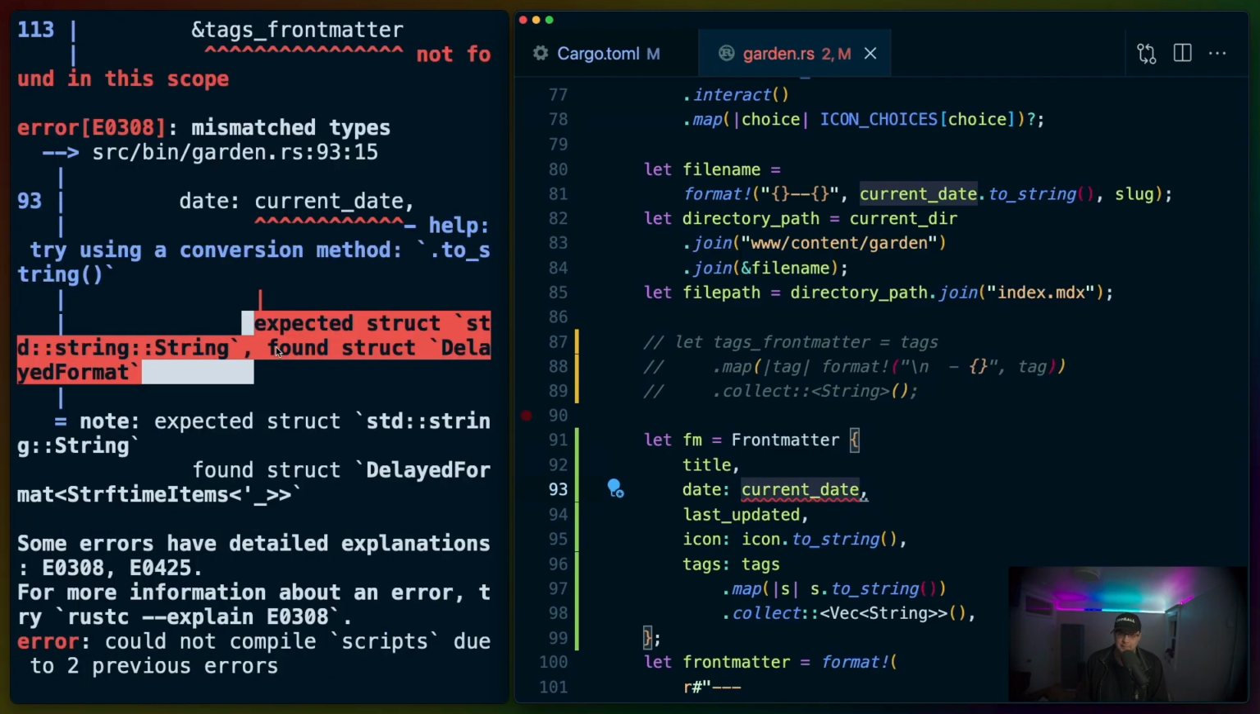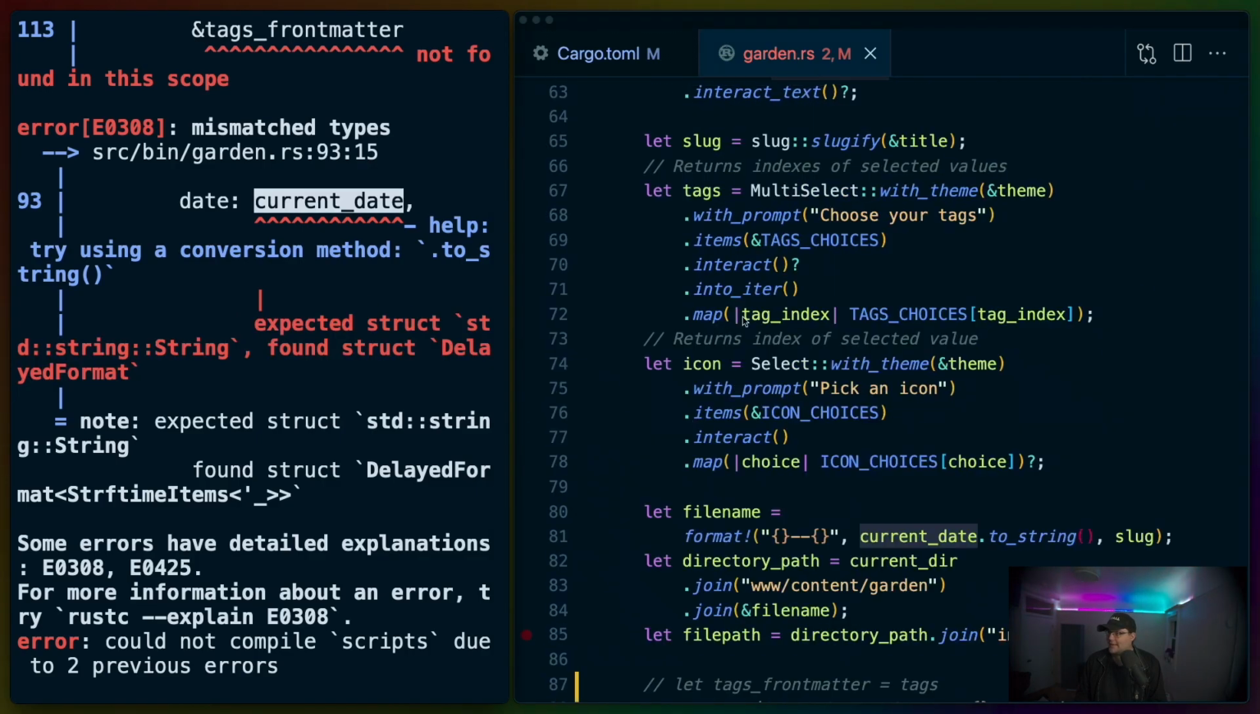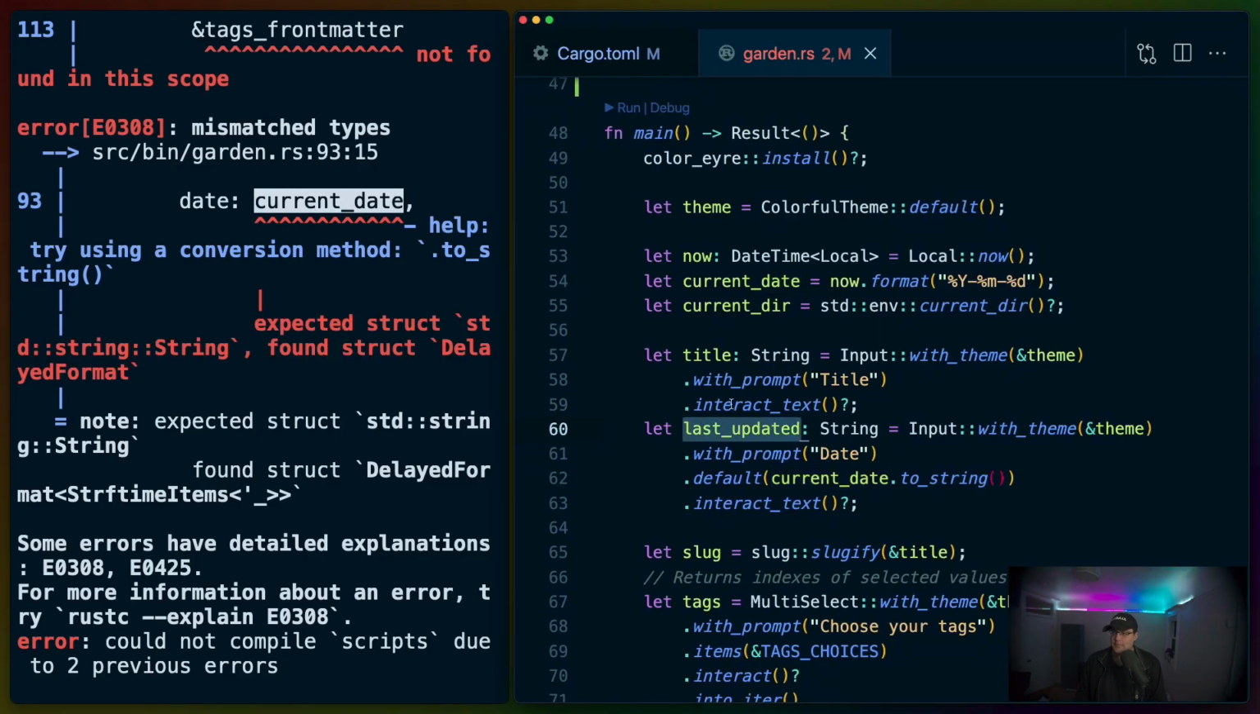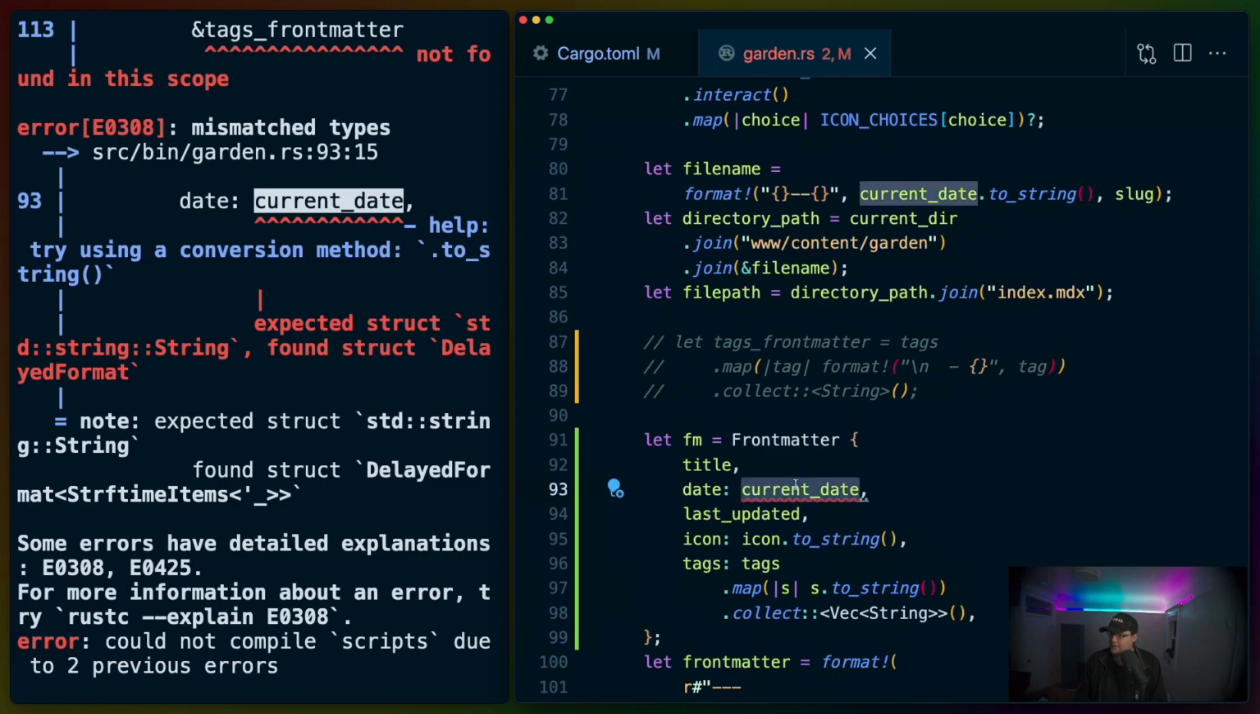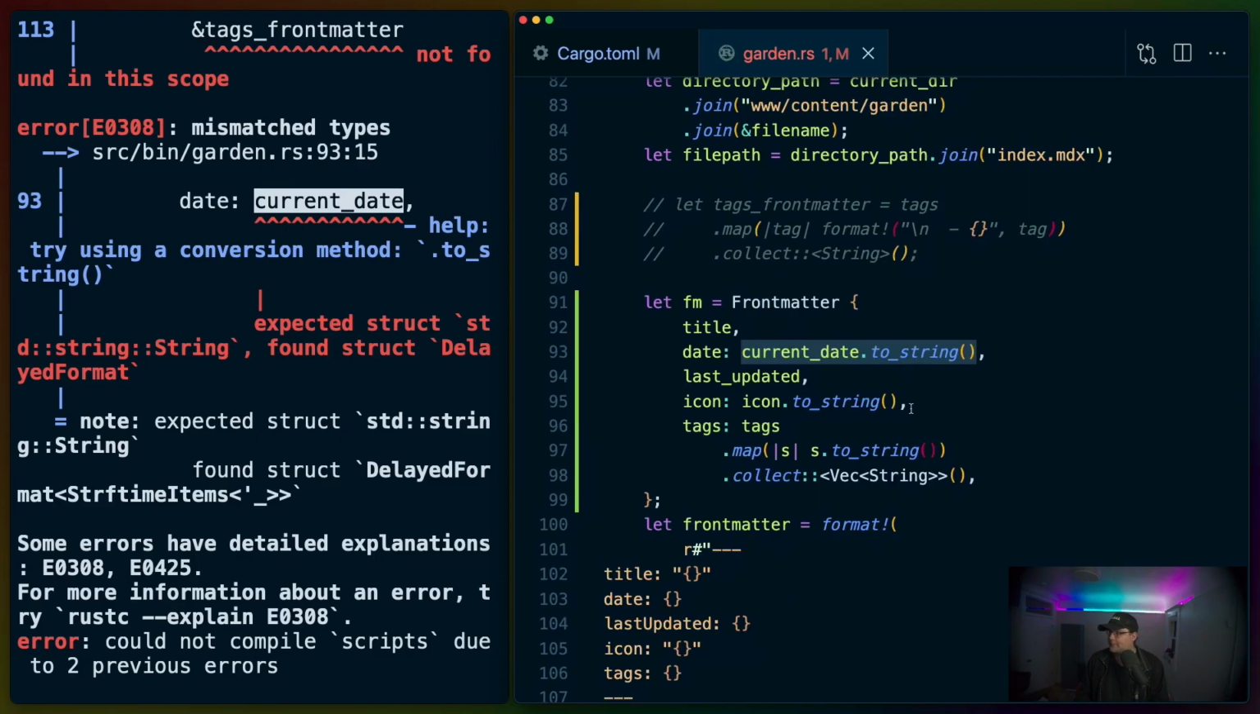Current date, expected struct String, found DelayedFormat. That's because of the way that current date is constructed. So last updated is probably really what we want here. And again, just because the name of the variable and the name of the field that we're using in this struct are the same, we can just leave them like this. It's kind of like destructuring in JavaScript. For current date, we'll to_string it because that's the DelayedFormat. And you can see that we to_string it up here as well. So we're doing the same thing.